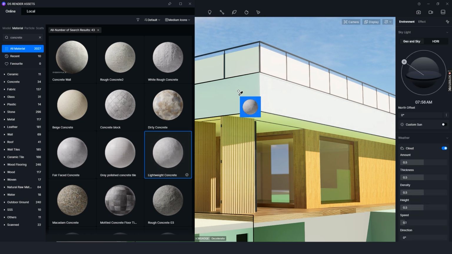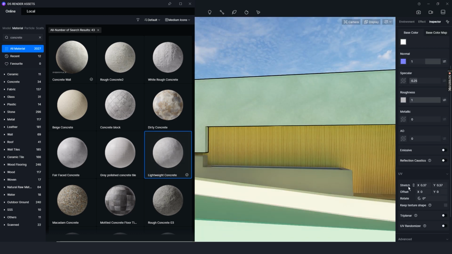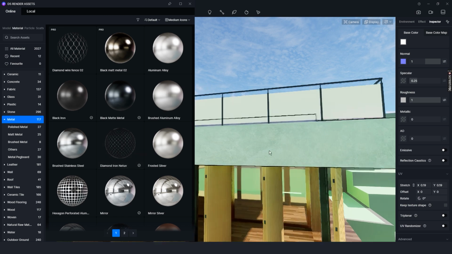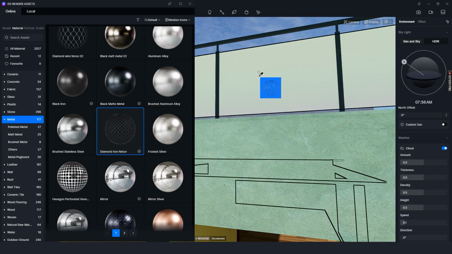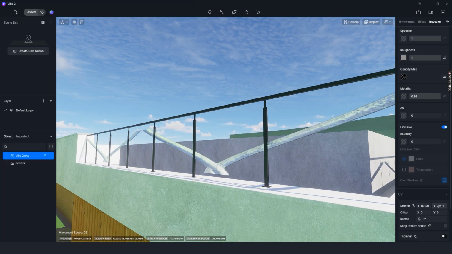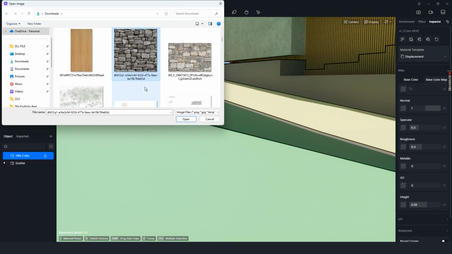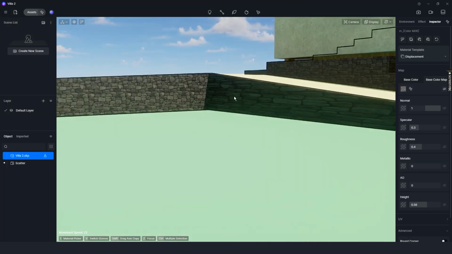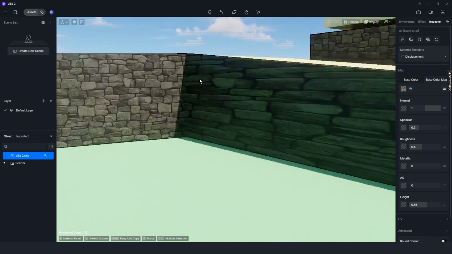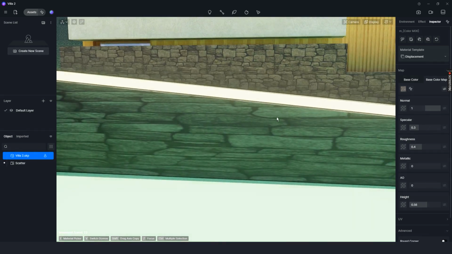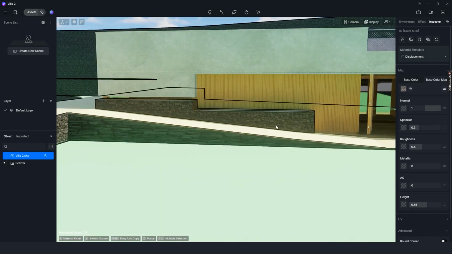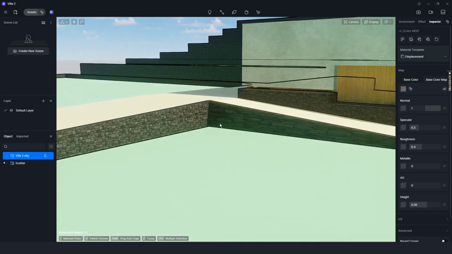Let's add a concrete texture for the main facade and adjust the scale. For the handrail on top, let's head over to the material tab and pick the wire mesh. And we might have to scale it to fit the area that we're using it on. I'm adding a stone texture from an image in the local drive, and here's a problem that some of us might face frequently. Some parts of the material might look stretched, and that is probably because we might have stretched that in the SketchUp model while doing it.